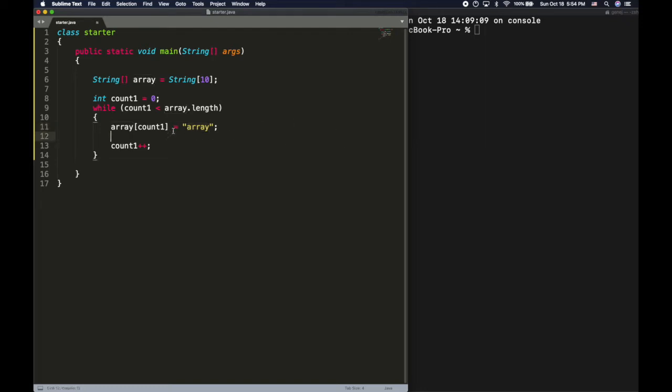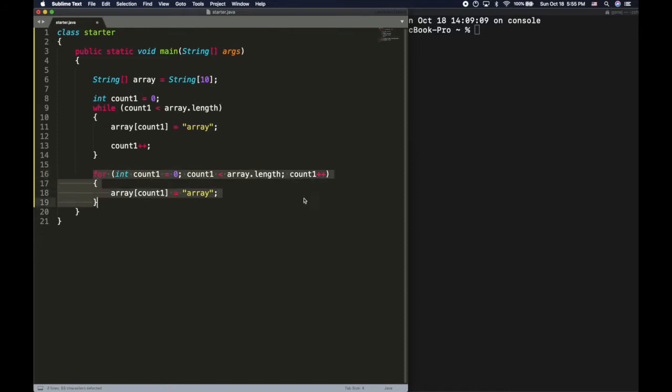So now, what if one day we're wondering, is there a way we could write this while loop a little bit shorter? What if we wanted to shorten it a little bit? And we can do that by using a for loop. And I'll write a for loop right down here. Boom. And this loop does the exact same thing this loop does.